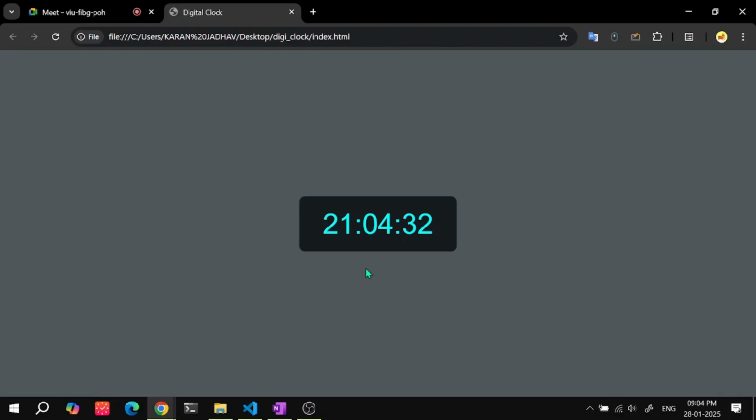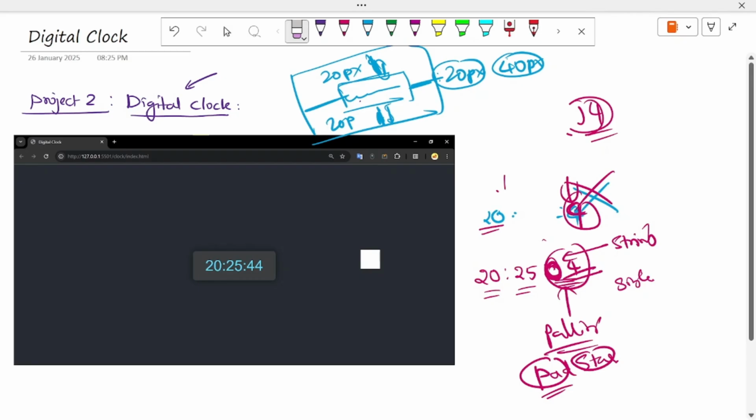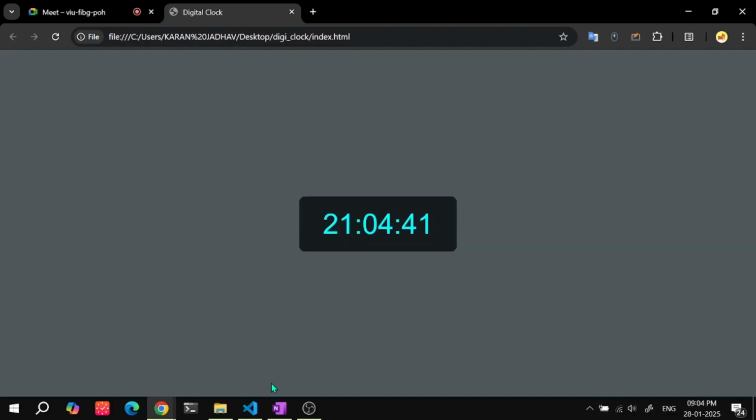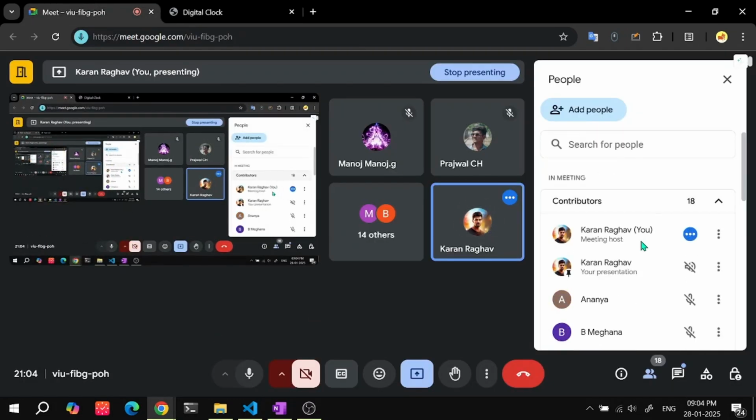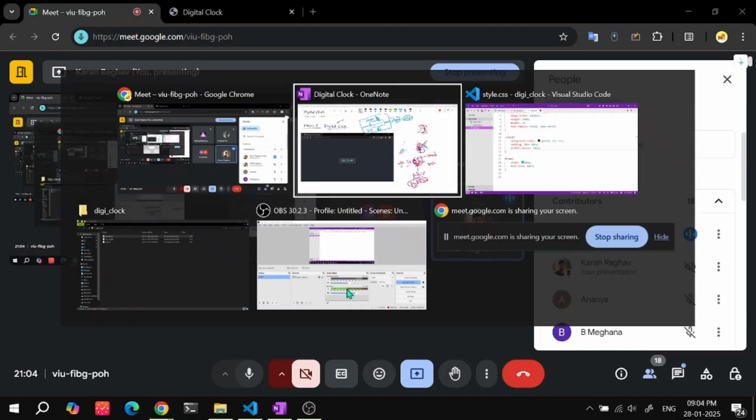All the colors and everything, I think somewhere it is looking the same. Yes, I think the font is also the same, right? Yeah, you got it. This was our project. You can understand here what all things we have used.